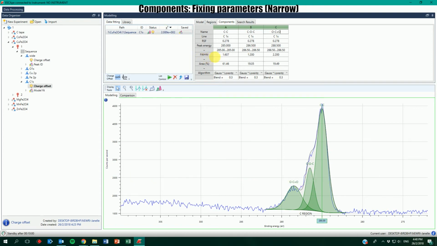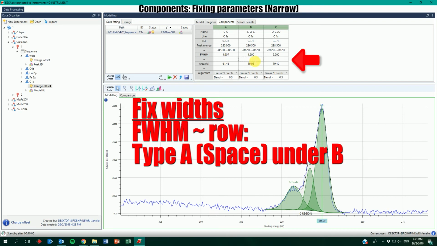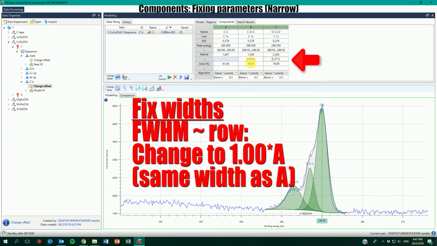To fix the widths, under the line below FWHM, if you wish to use column A's element as the reference width, under the desired column, example column B, key in A and space. A number multiplied by A will appear. Change the number to 1 and press enter. This now sets column B width to be 1 time of A's width.